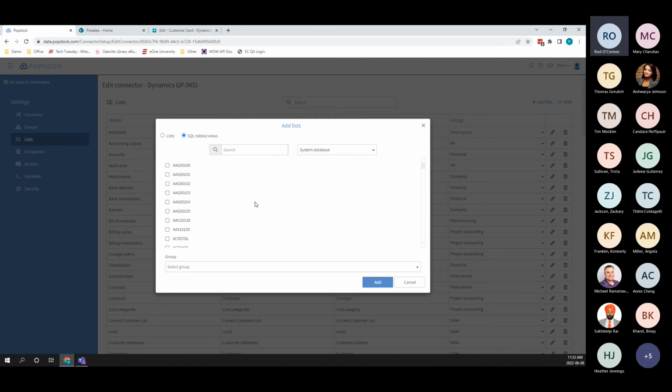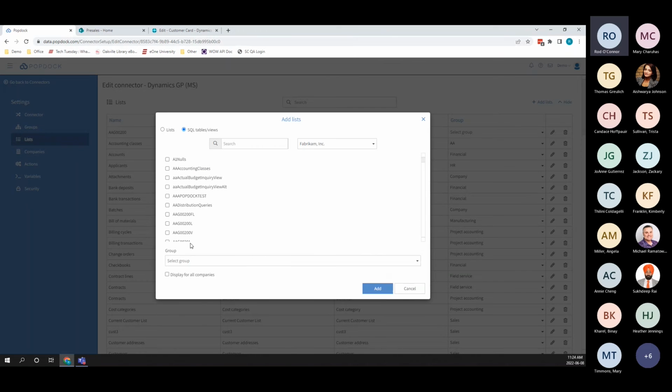Okay, we also have access to all of the SQL tables and views at both the company level and the system database level. Now if it is at the company level, like I said, if you've been on GP for more than a year, you've probably got half a dozen custom SQL views out there. So you can just go ahead and click on any of those SQL tables or views. And if you remember, I said we can make everything multi-company with 0 lines of code. All I have to do is say display for all companies here. And when I click on add, it'll bring that view in and it will be a multi-company list that easily.